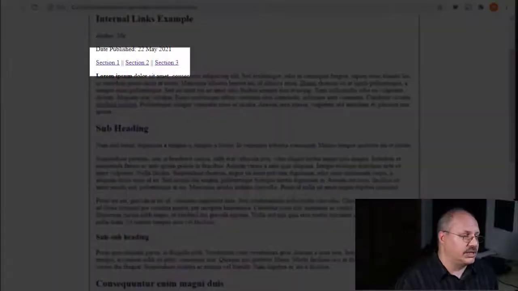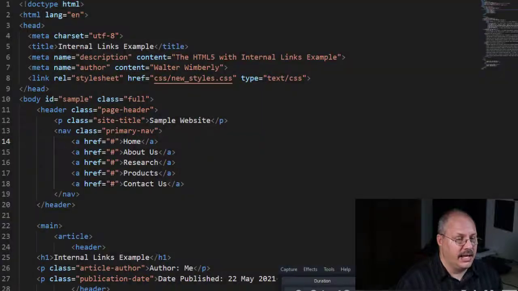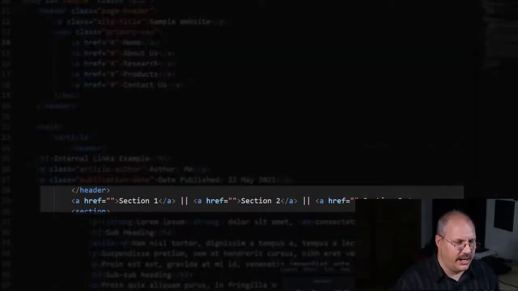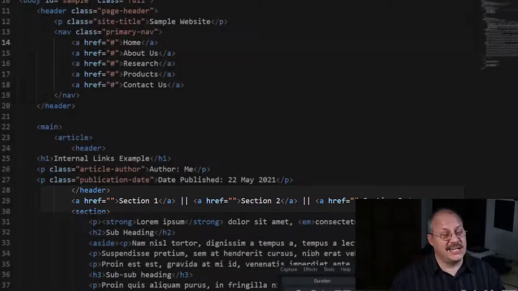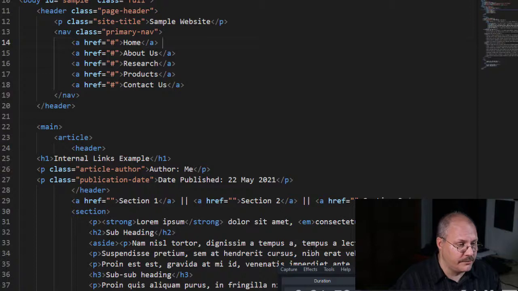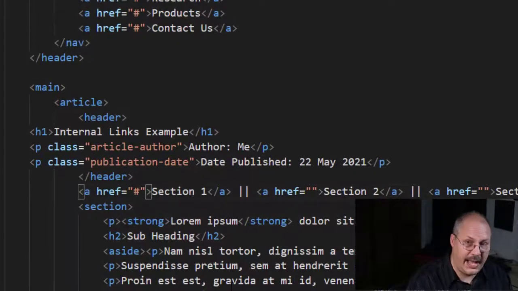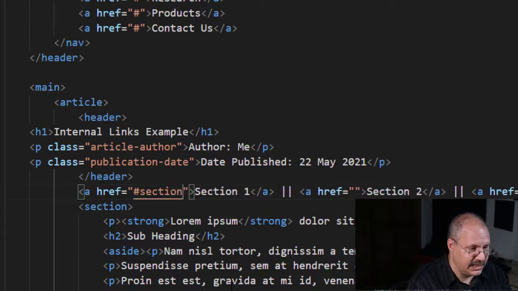I've already got a section here for showing my internal links, section 1, section 2, and section 3. And if I switch to my code editor, you can see that I have them listed here as well. So to create an internal link, there's actually a couple of ways that we can do that. The first way I'm going to do is come here to section 1, and inside the href, I'm going to put a hash symbol, and I'm going to specify section 1.